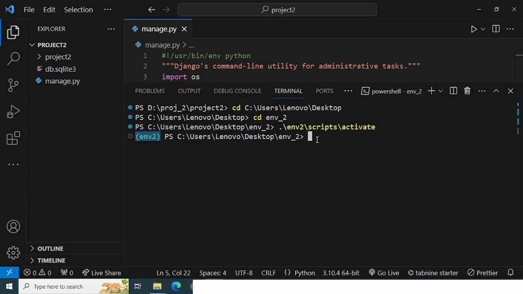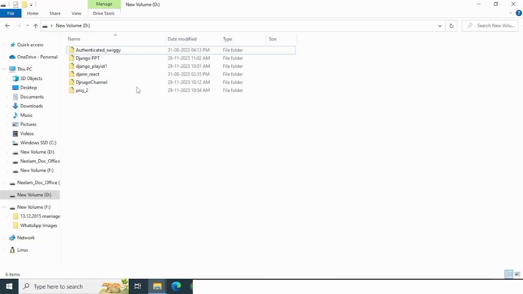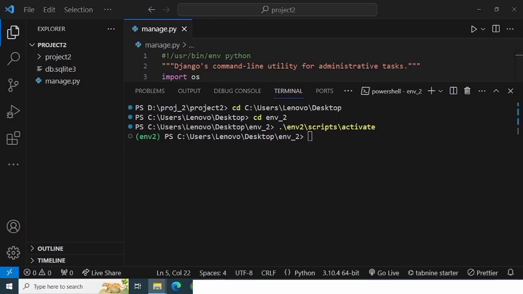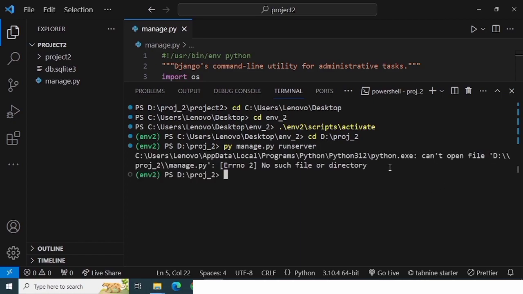After the virtual environment has been activated, I want to start working with this project. So again, what I can do, I can write cd, or I can come to this particular folder and copy the address. Again, I can go to the properties and find out the location, or from here also I can get the address. Let me write cd slash. So now I'm inside this project. If I want to see whether it is working properly or not, what is the command? py manage.py runserver. Okay.